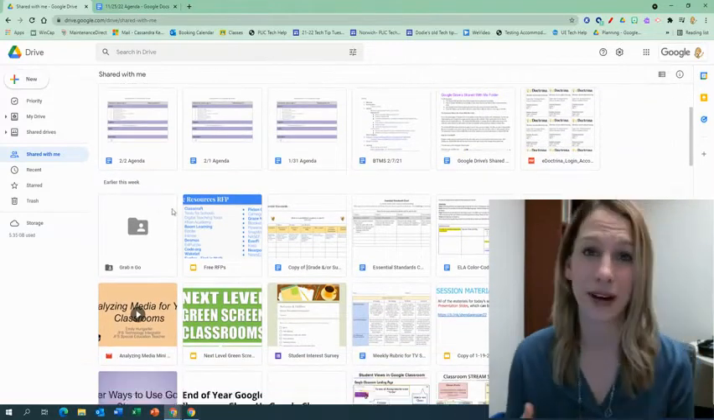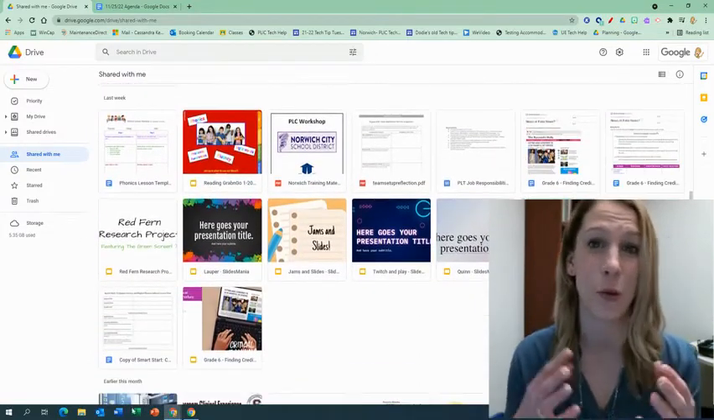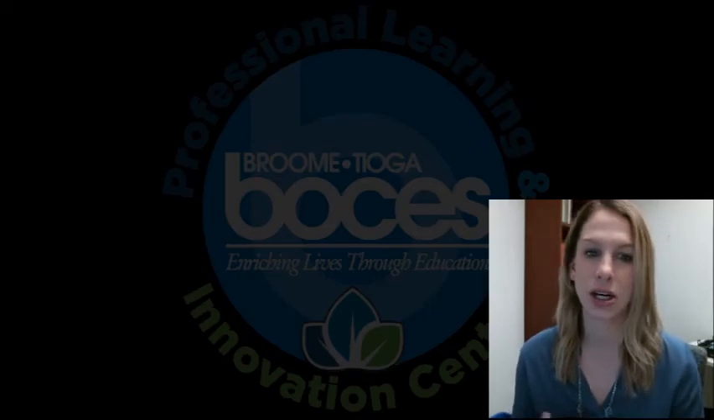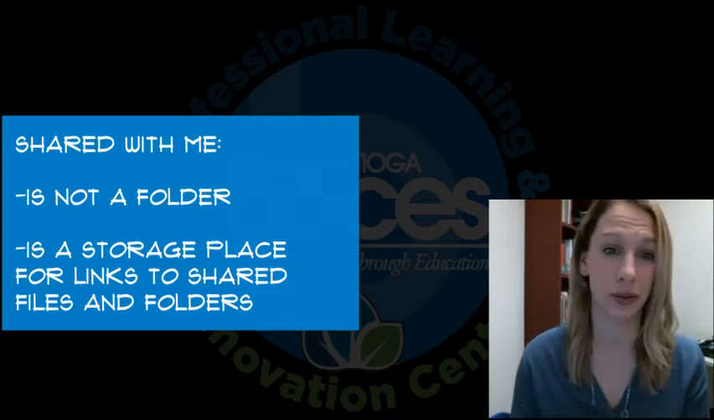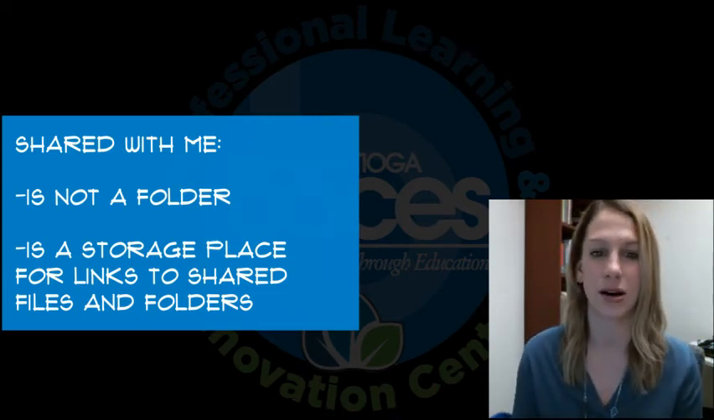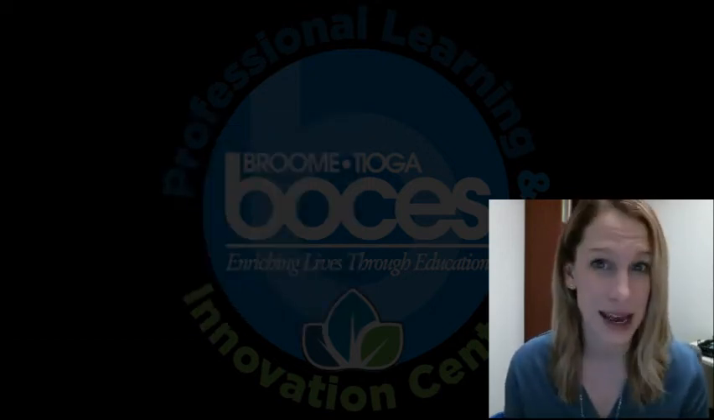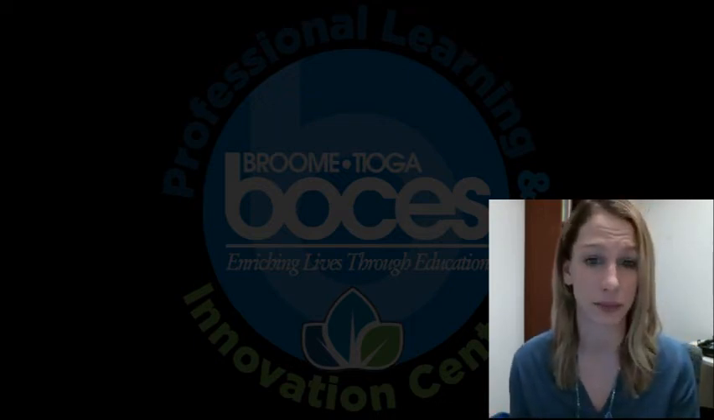However, some people find this a little bit frustrating because they aren't able to organize it the way that they want to. Some people like it, some people don't. The Shared with Me folder is thought of more of a storage area rather than an actual folder. The files you see in Shared with Me are not actually in your drive and they don't take up space, but they are links to other people's drives and the files that they have shared with you.